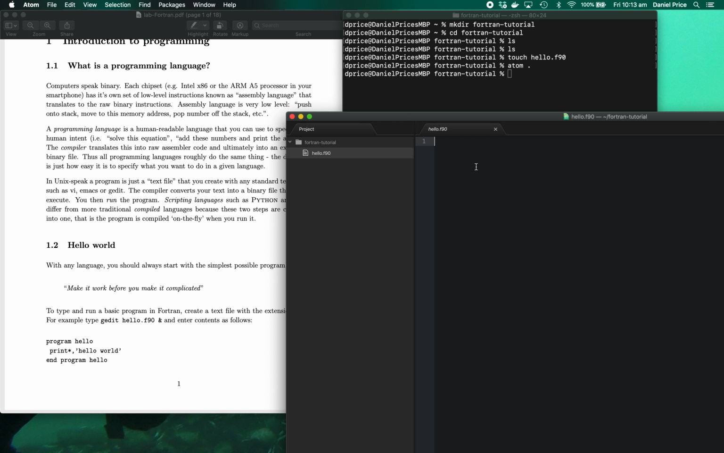So all we have to do is type the program into the text editor. So we simply type program. I'm going to call my program hello in this case. And a Fortran program always ends in end program, and you can give it the same name. All right, so this is going to be the simplest program in the world.